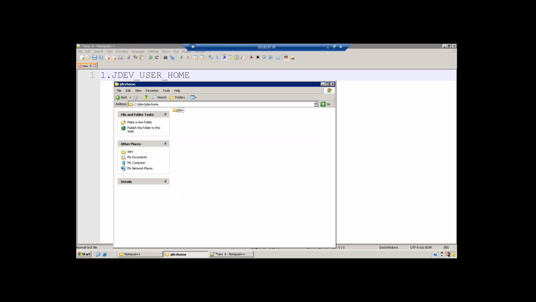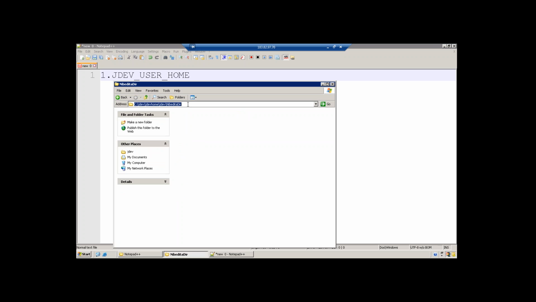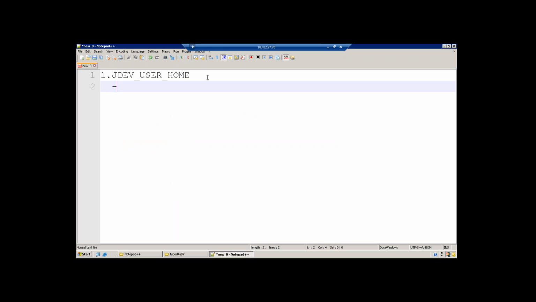Jada home, Jada, and this is the correct one. What you have done is correct, perfect. This is the first thing which you have done. And what you have to do with this folder? You have to set the value, right? You have to set this JW user home environment variable to this folder. So where do you have to do it?